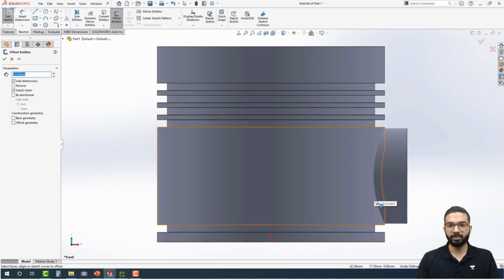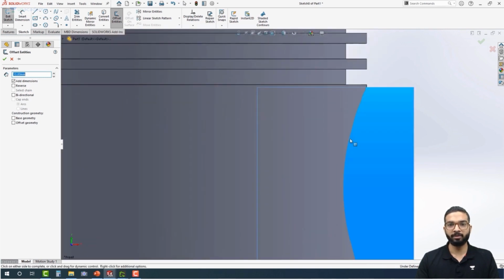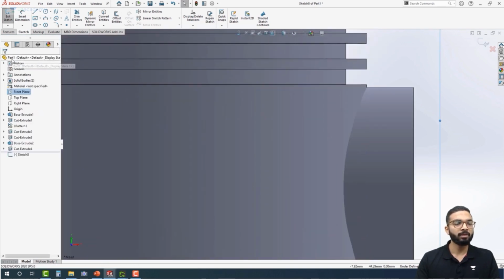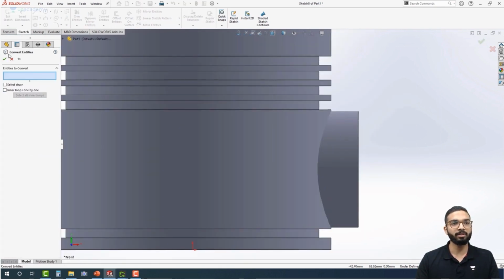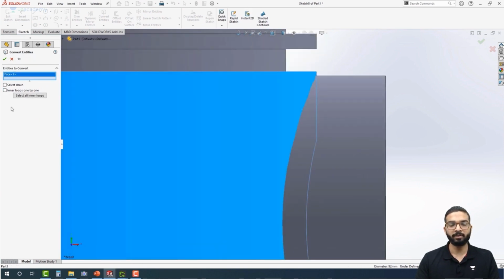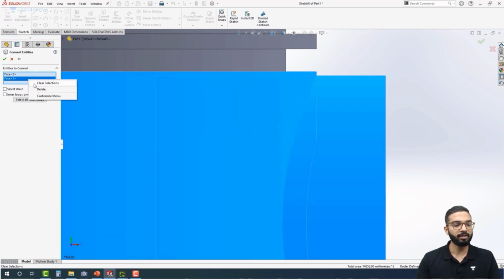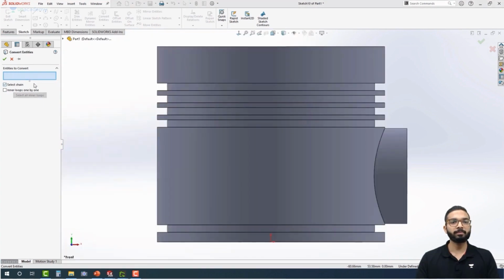First, I will select this edge over here. I have mistakenly selected Offset Entities. I need to select Convert Entities. Once I am in the Convert Entities tab, I will select this edge over here. Again, I am selecting a face. I will clear the selection and then select the edge carefully. I will clear the selection. Again, we will try to select the entities that we want to convert. You have to be very careful in selecting the entities so that you don't select the face.